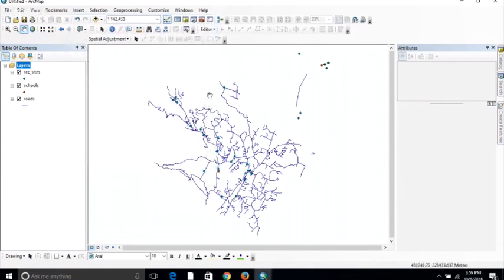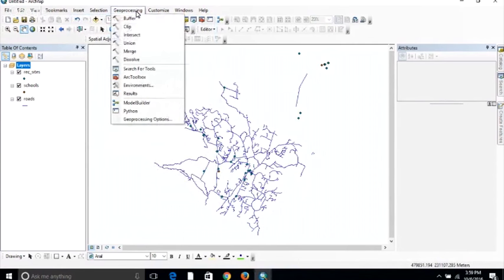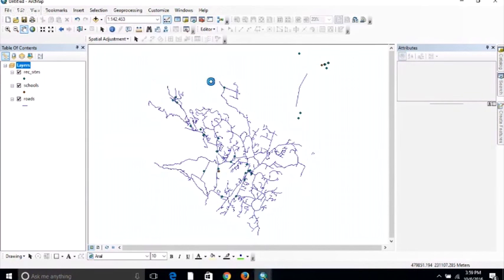Now look at another thing. There are many geoprocessing tasks which are present over here. Buffer, clip, intersect, merge, union, dissolve. Now see the buffer types. Click on buffer.